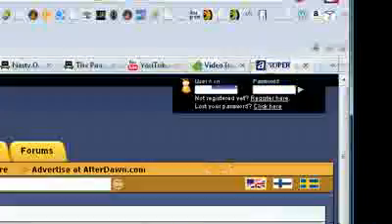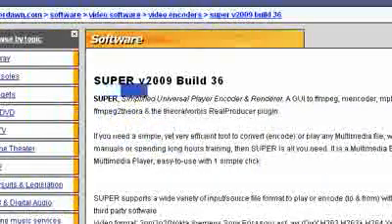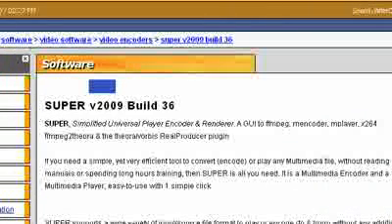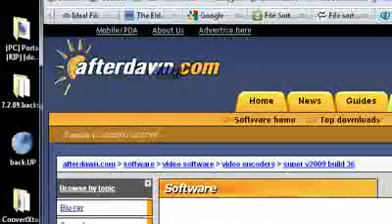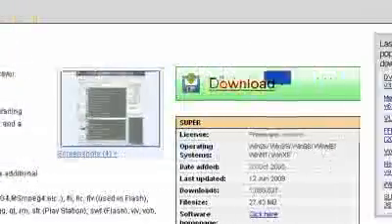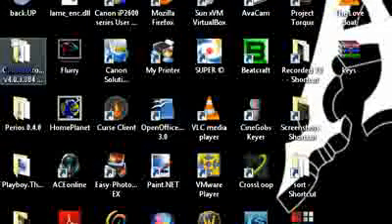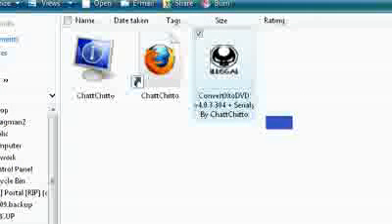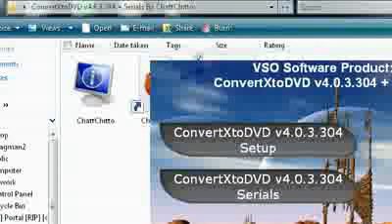But what I do is, after I get Download Helper, then I use this tool, because I just use this tool on everything. Super version 2009 build 36, and you just type into Google Super, and then type in After Dawn, and it'll be the first hit, and then you can download that. Then you got ConvertXtoDVD. So with Super, convert everything to AVI or MP3, and then install this. I'll throw a link up in the side.